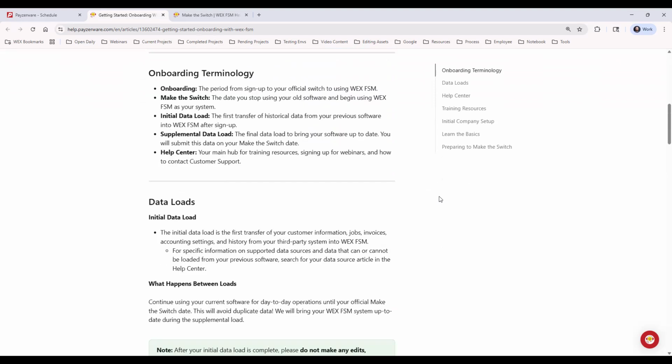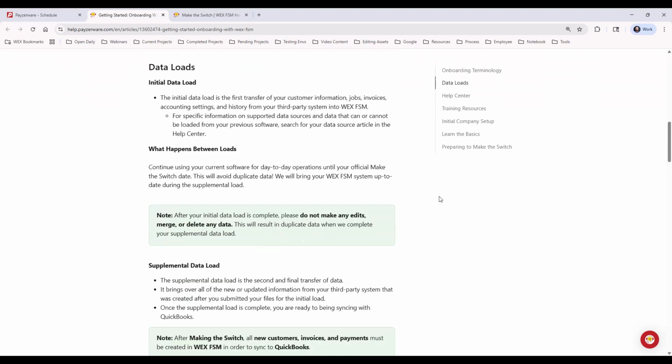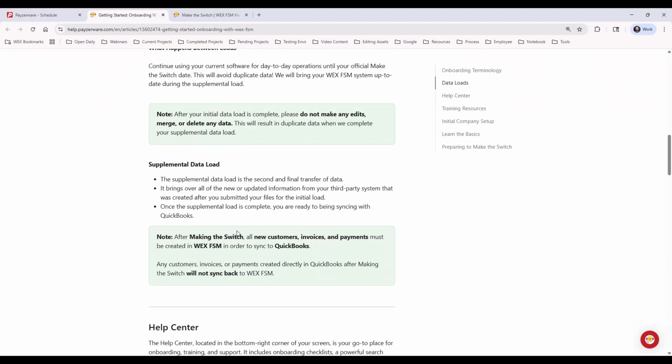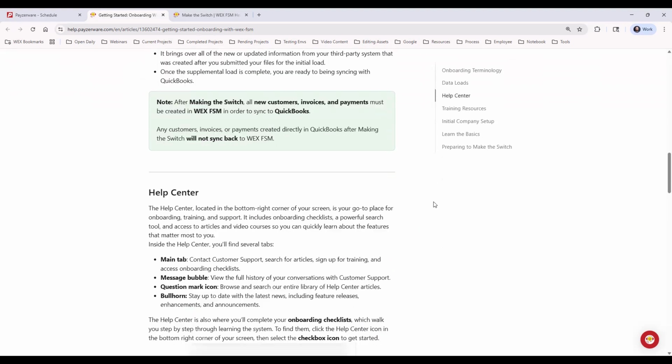And then data loads and how your data loads will work, a little more detail on the initial data load, what happens between loads, your supplemental data load, and then the Help Center.